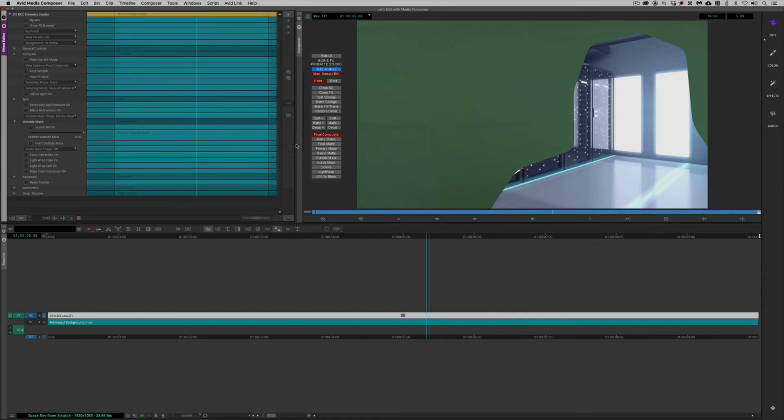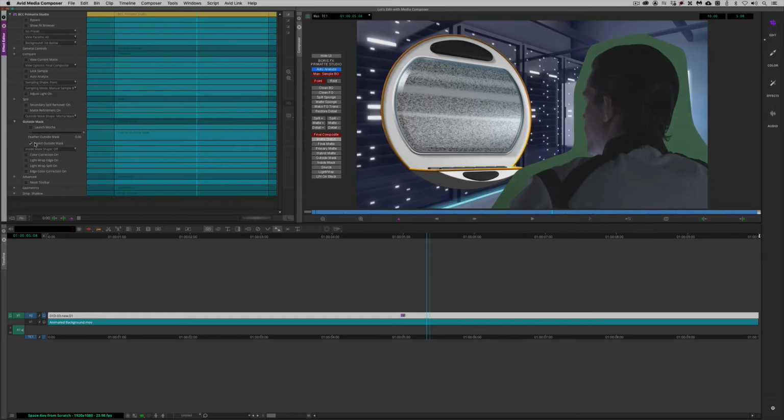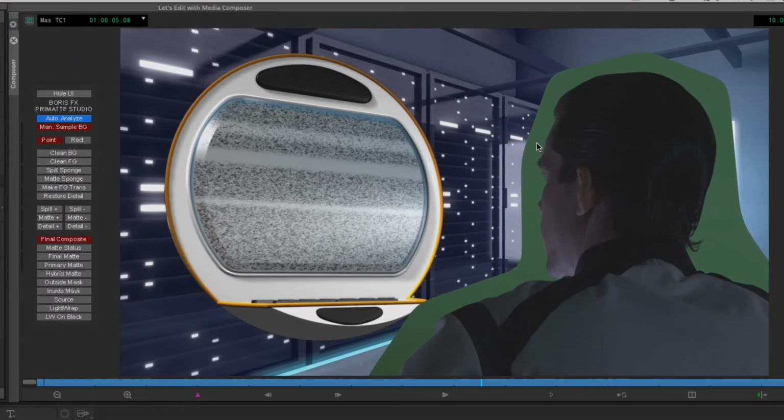Well, all we really need to do is to simply head on over here to the outside mask parameter. I'm just going to invert that key. And now you'll notice it's going to be a lot easier for us, and more so Primatte Studio, to only have to worry about the green screen that's directly around our talent and not have to worry about all this mess out here that we're inevitably going to have to clean up later.